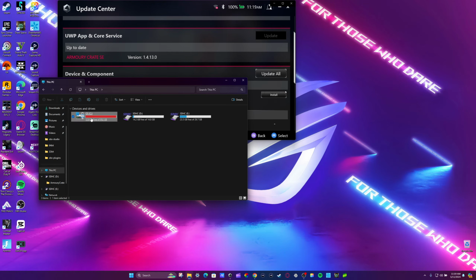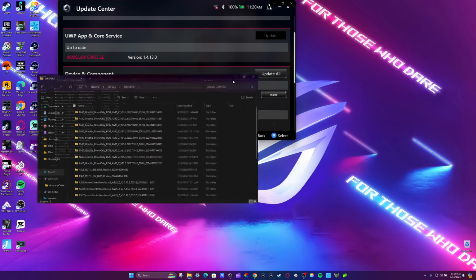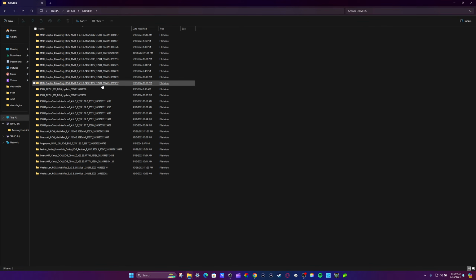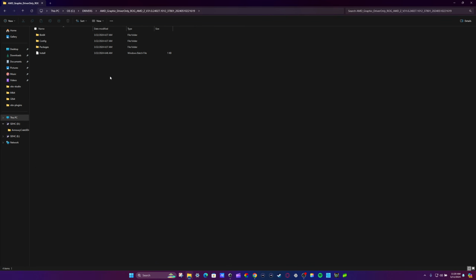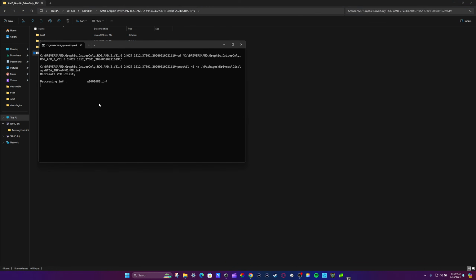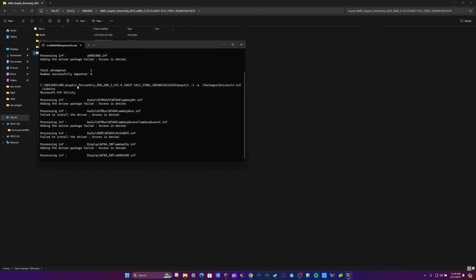Go here real quick. Drivers, and I'm trying to remember which one it was. Okay, this is the package right here. Drivers, displays. So right here, click install. Even if I install it right now, it isn't going to do anything. It's just going to install the extra stuff. As you can see, it failed to install the driver, access denied. Adding the driver package failed, access denied, and so on.